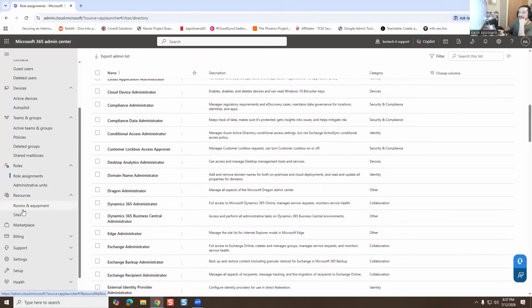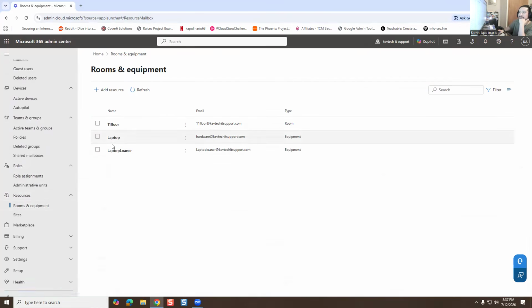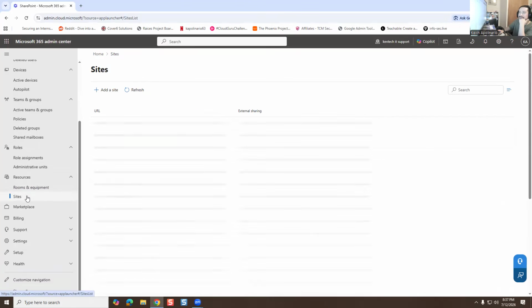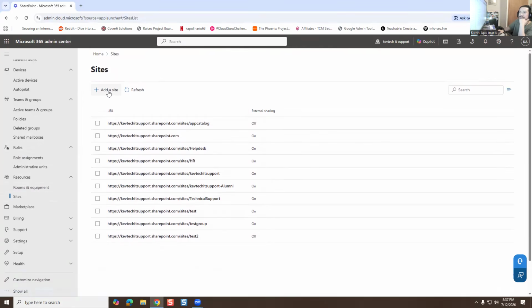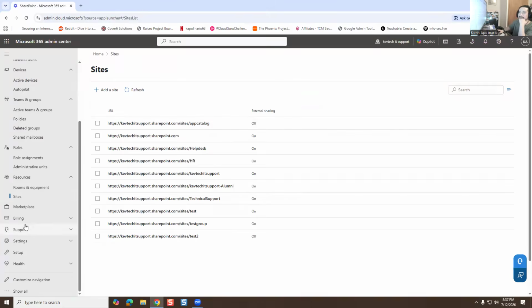And then you have your resources, like room equipment. You have like a VC room or whatever. This is used for that. And you have your sites. I have some SharePoint sites that I created. You can create another site here if you want. It's going to take you to the SharePoint admin portal to create more SharePoint sites, which is fine. I'm not going to mess with that.